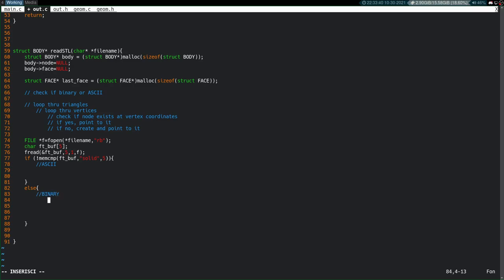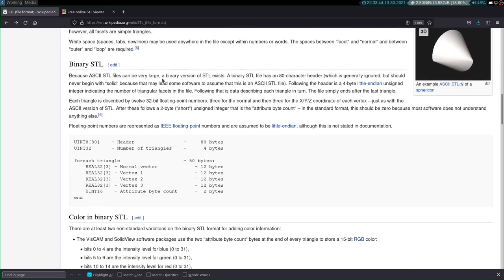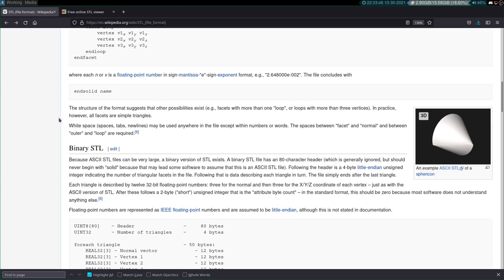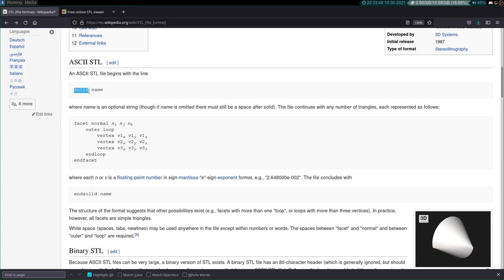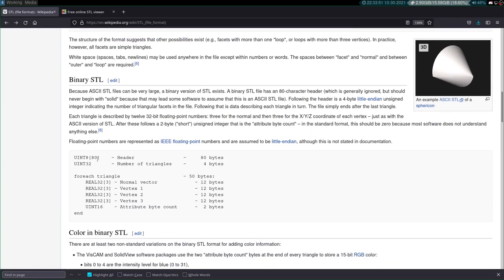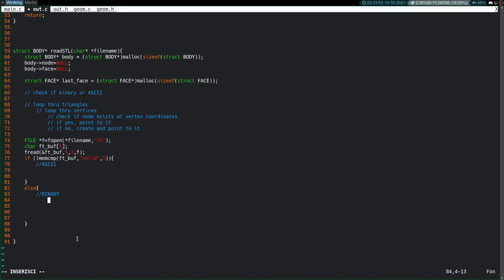So once we're in the binary, a couple things. So go back to the standard here. We just read the first 5 bytes for the letters SOLID. There's still 75 bytes of the header that we don't care about. So we have to seek ahead. To seek ahead, it's not that hard. You just type in fseek. We pass in the file, how many bytes you want to skip ahead, and then from where. And you can pass in SEEK_CUR to get the current location of where you are in the file. So we're going to jump ahead 75 more bytes.